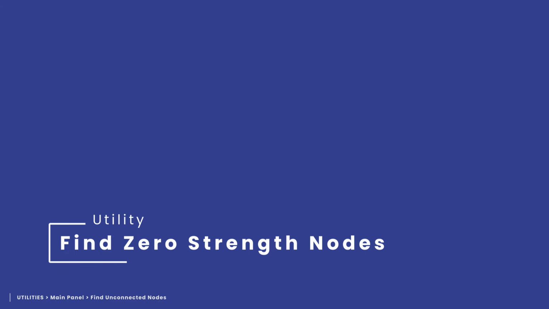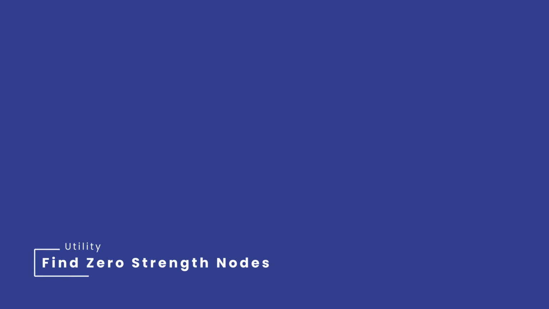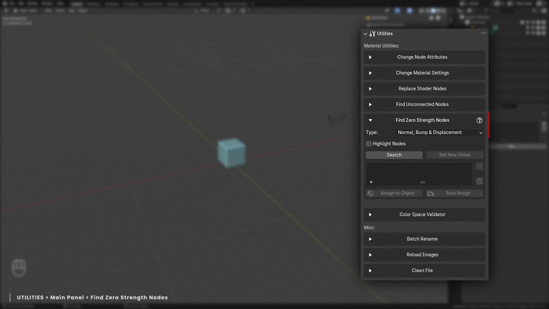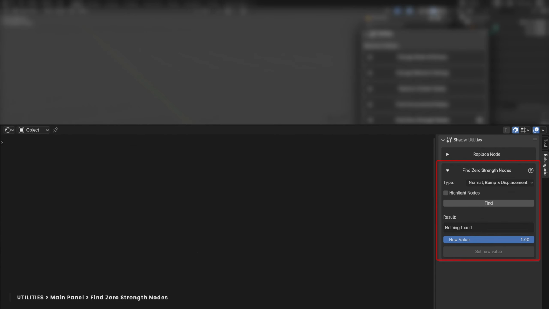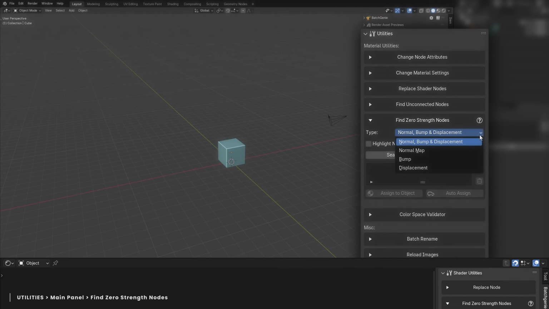Find zero strength nodes. This utility helps you identify nodes with critical values set to 0, which can negatively impact your material's appearance. You can choose specific node types to check. For normal map and bump nodes, it flags any with strength set to 0. For displacement nodes, it checks if scale is 0. You can also access this utility in the shader editor to process individual materials rather than in batches.